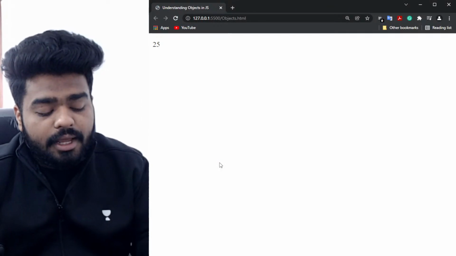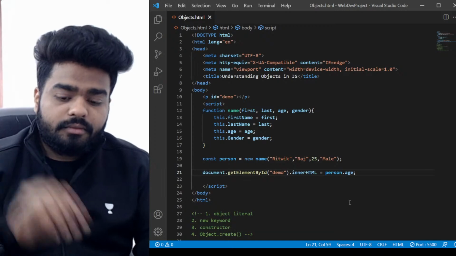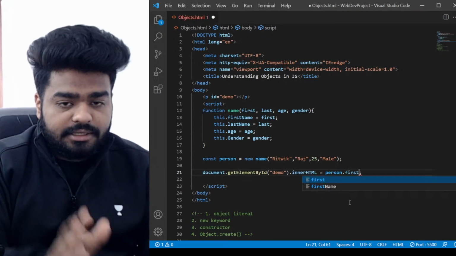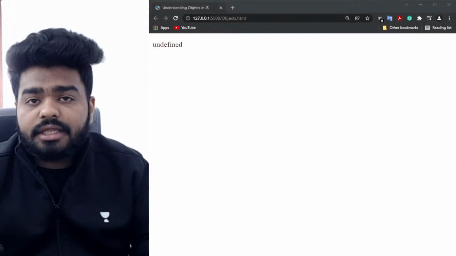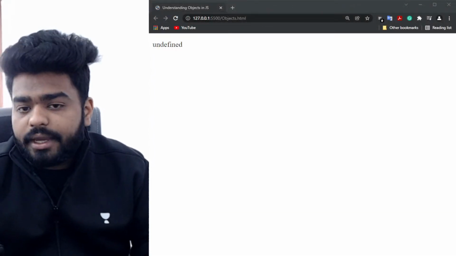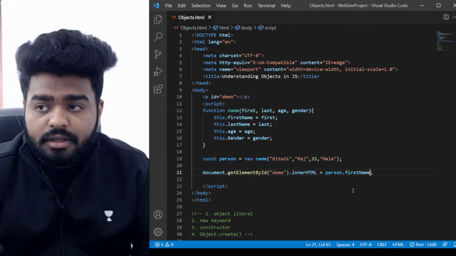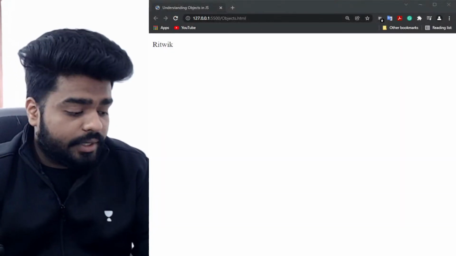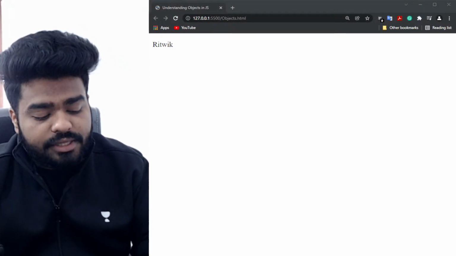Obviously it will give. But what if I'm writing here person dot, let's say first, not first name, but first. If I save this, you can see here it is giving me undefined. Let's come back and understand. If I give here first name, it is giving me Ritwik. Cool. So I hope you understand what is happening here.